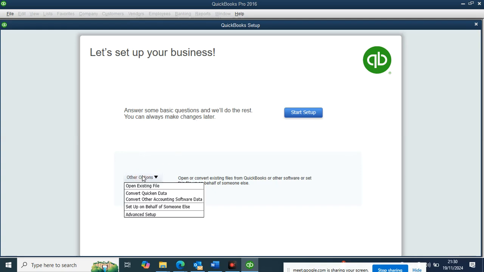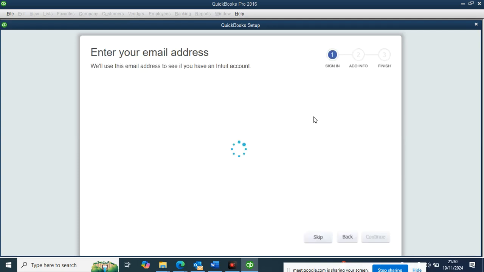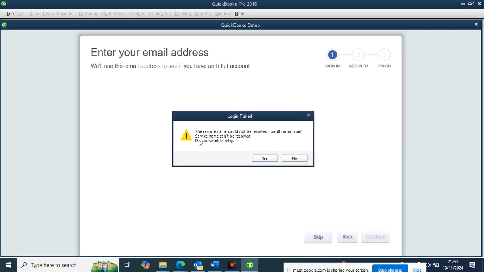There are various options here. When you open this, you'll be able to see other options. There is this arrow pointing downwards, and there is this part here, start setup. So I would like to start with the simplest part, that is start setup. So I will click that one. Now it is telling me the remote name could not be resolved.